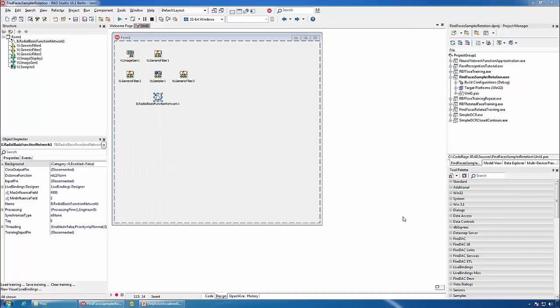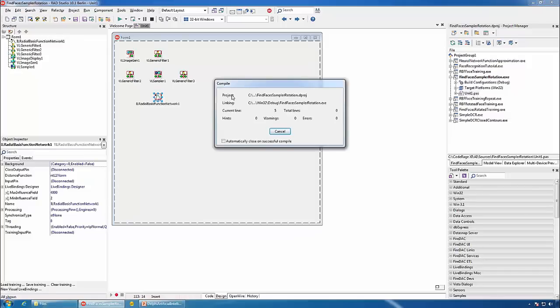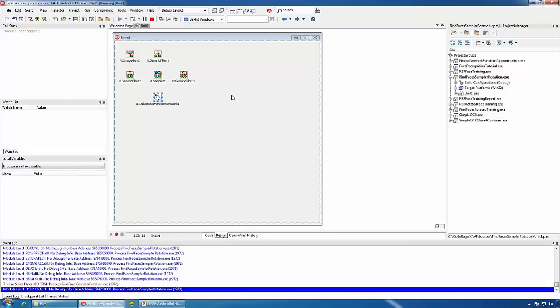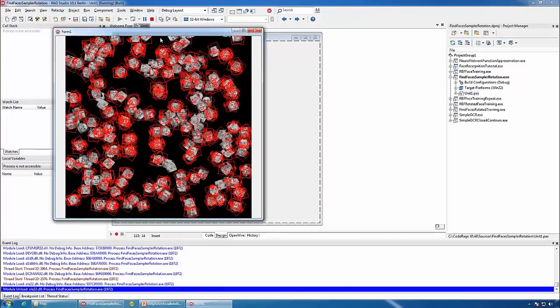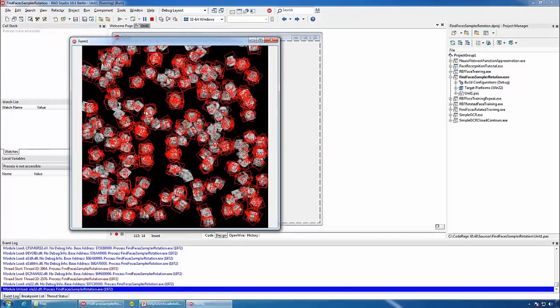The project is ready. Let's try it. The recognition starts when the form is created. Since we are scanning a fairly large image with X and Y step and rotation, it will take a while for the recognition to be performed and the results to be shown. Here is the result of the recognition. You can see the locations of the recognized faces.